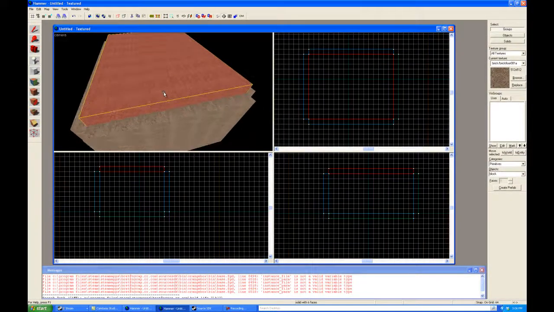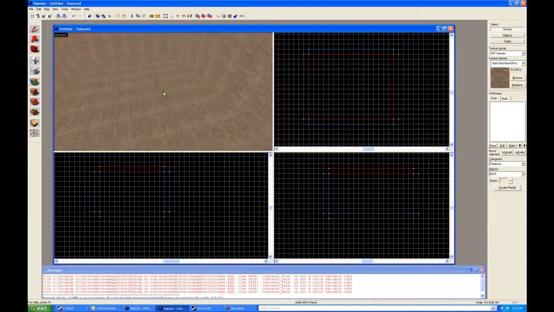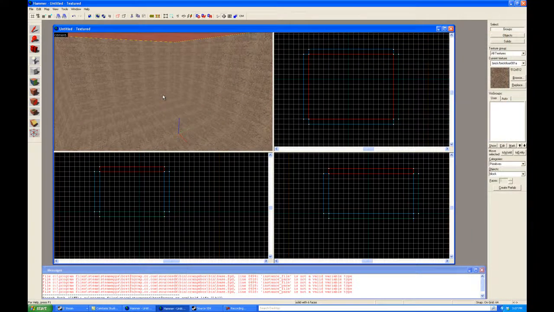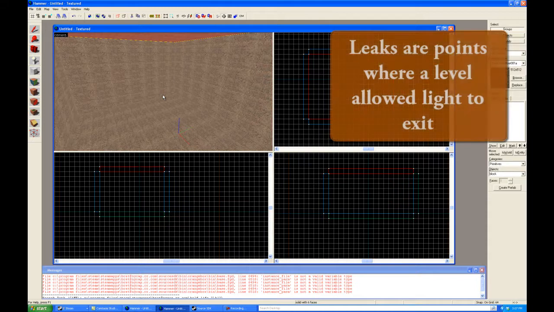This is very important. In the Source engine, if your rooms are not completely sealed and you go to compile them, which we will show you a little bit later, you will get what's called a leak or a light leak, and your map may or may not run.